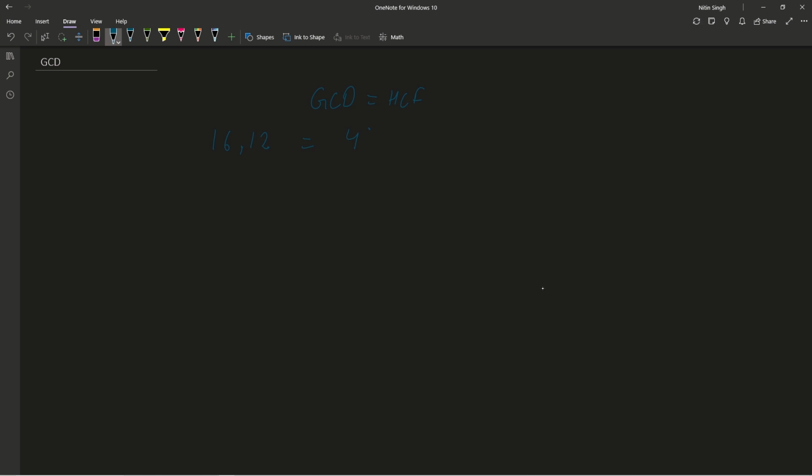And how can we calculate this GCD? In math, we are already familiar with one idea, that is finding the factors and then finding the common ones. So let's quickly do that first. For 16, we have the factors 2 into 2 into 2 into 2. And for 12, we have the factors 2 into 2 into 3, right?